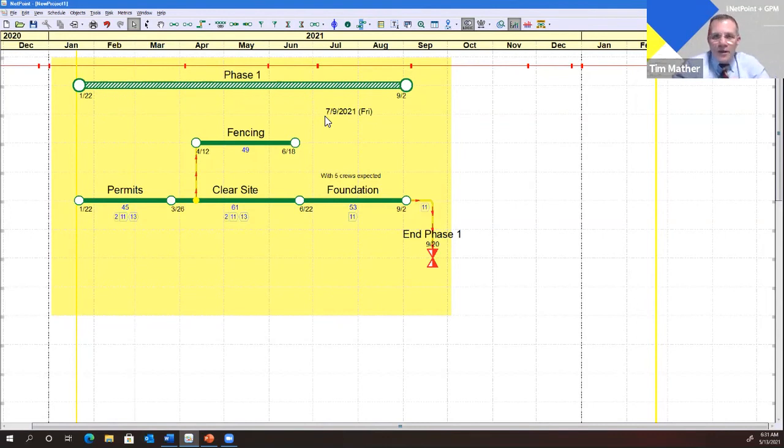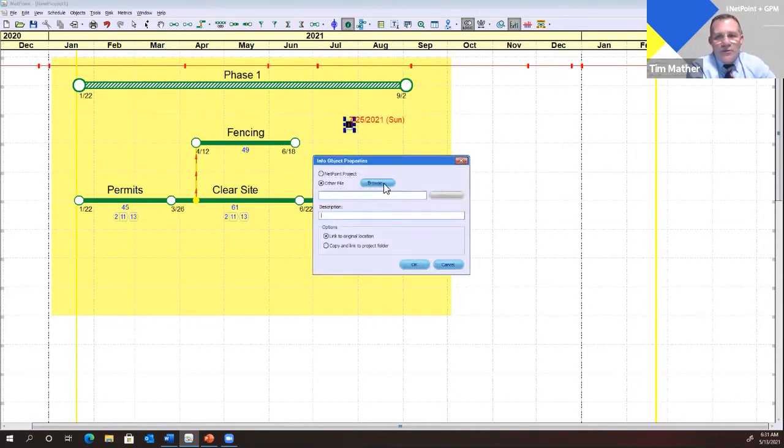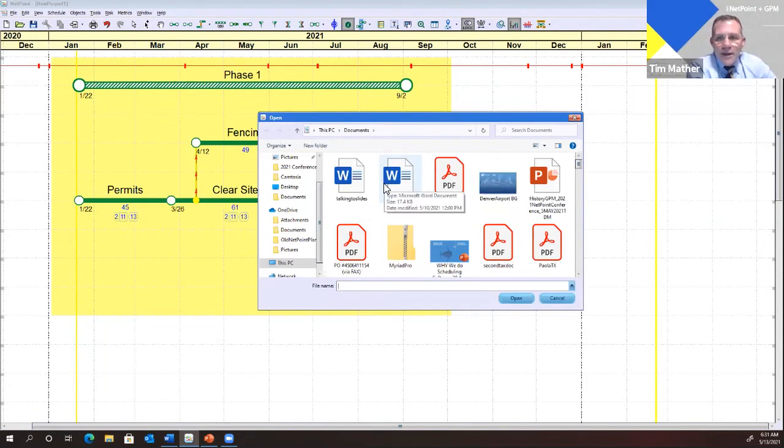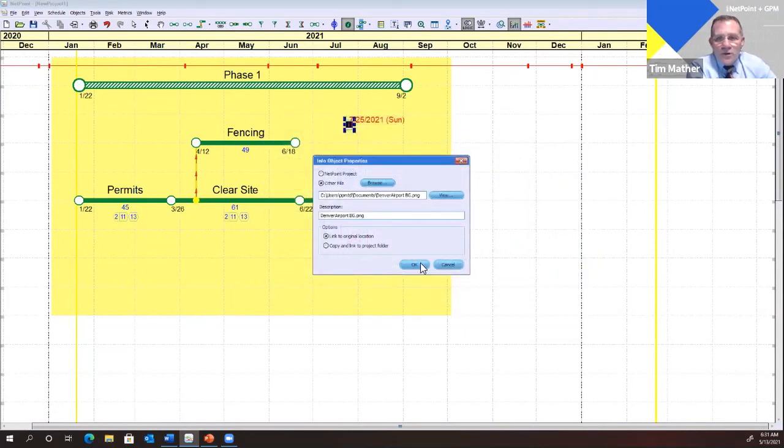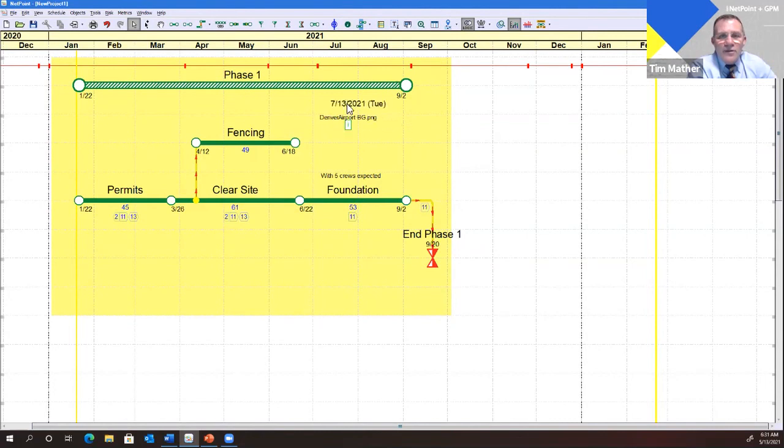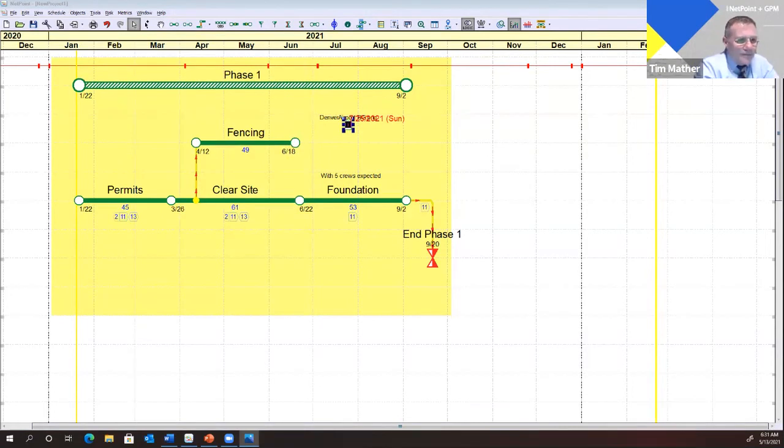You can also link to objects off the canvas. For instance, let's say that you had a safety plan or a site picture or drawings that you wanted to reference during the planning session. You can use one of these information objects, and you drop that onto the canvas and then link it to a file. And let's just find one. Denver Airport. Yeah, sure. So now we're going to have this Denver Airport picture linked into our canvas. And when I click on it, it will pop up. And it did, in fact, pop up on my other screen.